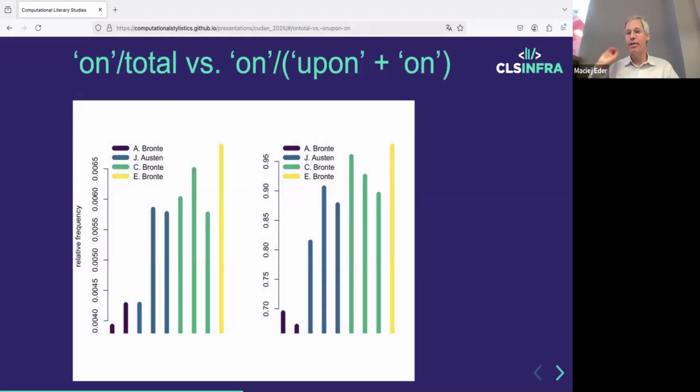Now, if I just use this on versus upon, and I take 4 authors, the yellow is Emily Bronte, the green is Charlotte Bronte, this pale color is Jane Austen, and the violet is Anne Bronte. This is the normal normalization, so relative frequencies, and this is on being the proportion of the number of on over on and upon, right? As you can see, I'm not going to analyze this picture, but those classes are kind of better visible here using this one particular example.